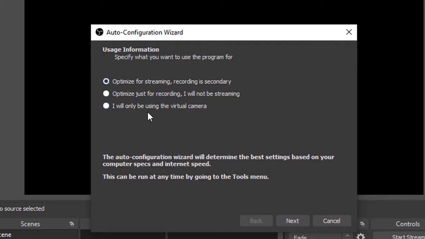Lastly, there is another option for virtual camera. What is a virtual camera? Well, in a moment we are going to compose a scene using OBS. With the virtual camera, you can send that scene to different video conferencing software, whether it's Microsoft Teams, Zoom, or Google Meet, or any other service, you can use it as a virtual camera. For this tutorial, I am going to optimize for recordings. Once you make your selection, let's click on Next.